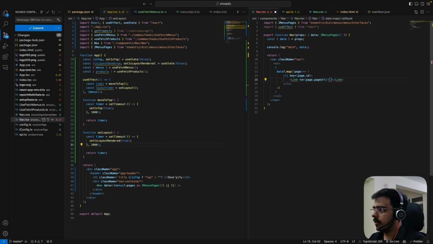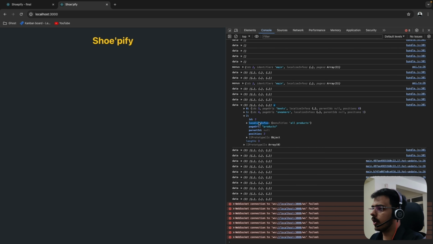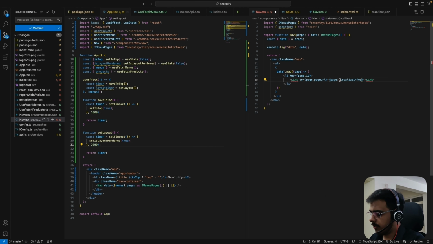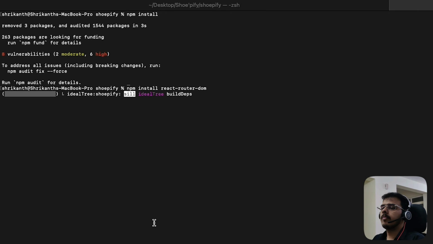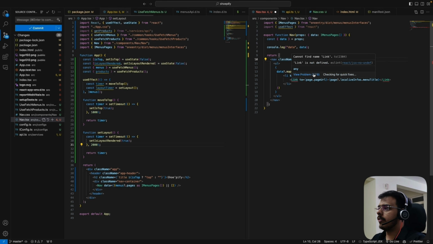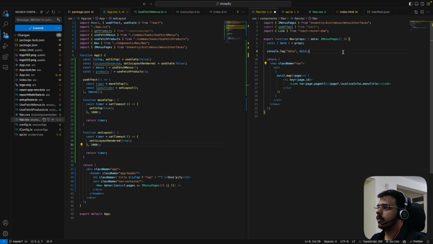and the title would be page dot, let's just check the API, localizeInfos.menuTitle. Link is not present, so we need to import it now. To import, we need to install React Router DOM. Let's import it from React Router DOM like that.